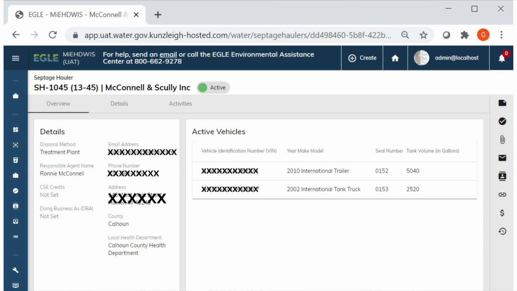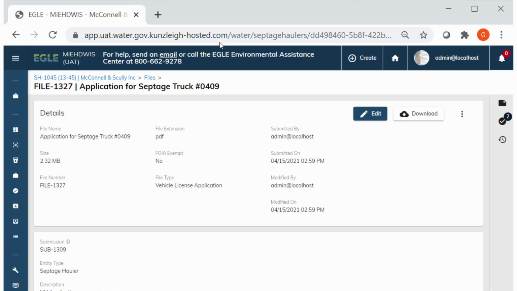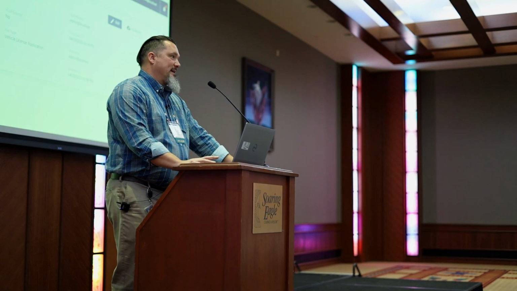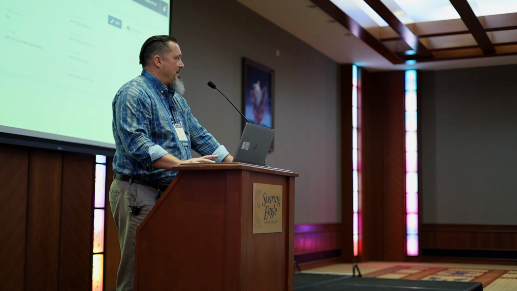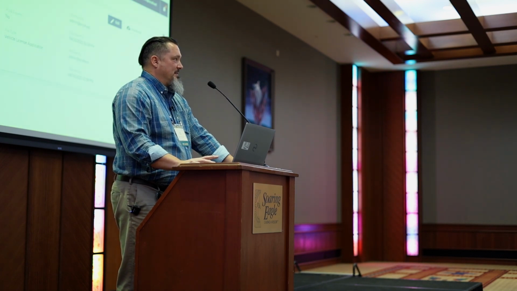This is just an example of all the stuff that EGLE does for us that our old database did not. There's a lot of stuff all interconnected that tells the whole story of what's going on with every hauler, with every land application site, with every vehicle. And it's very, very useful for internal users. And what we're trying to do now is make it as useful as possible to the health departments and to you guys.